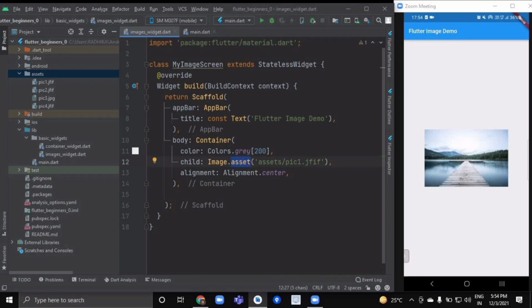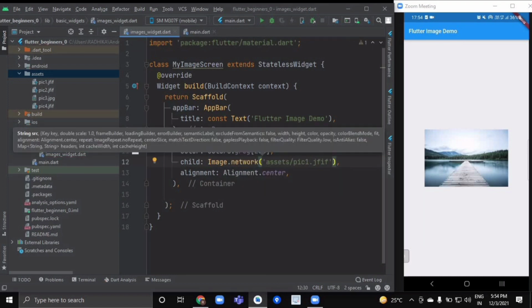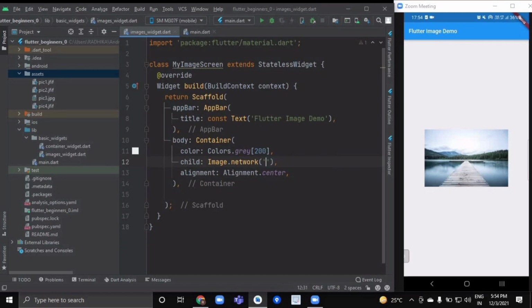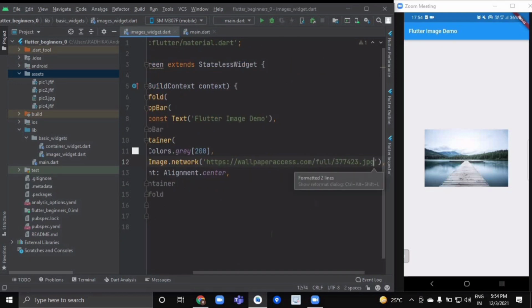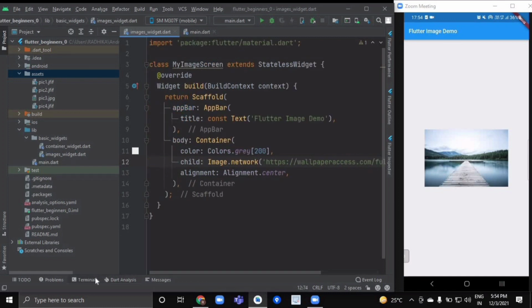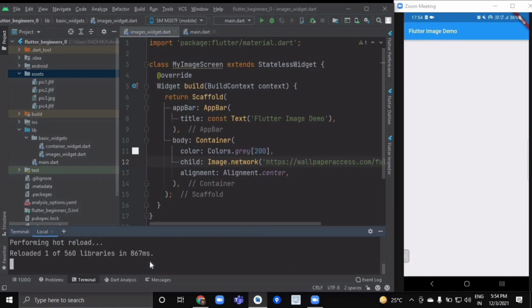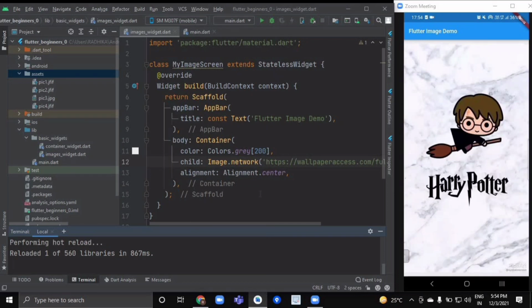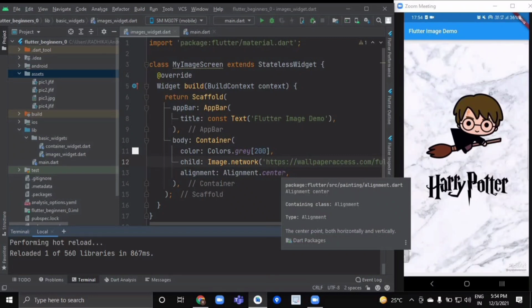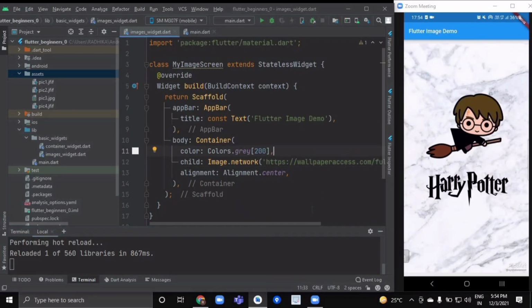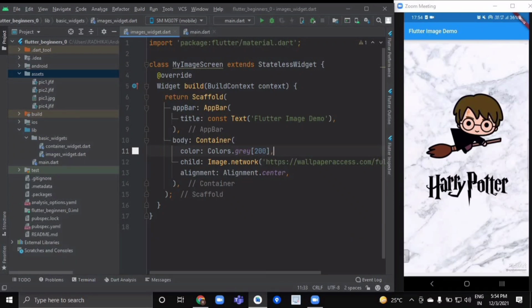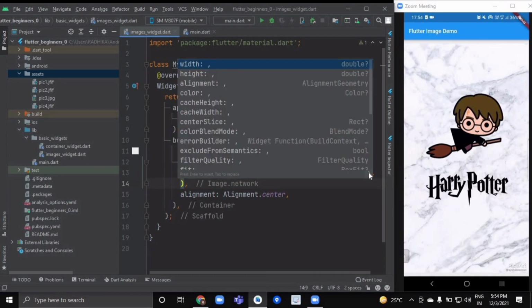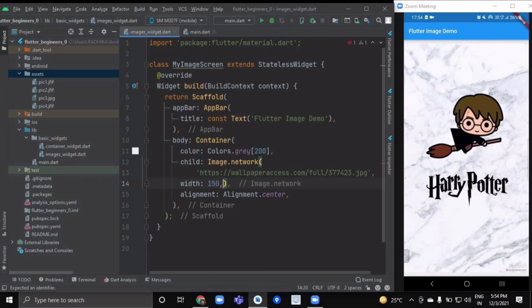Instead of image.asset, now we'll write image.network, and instead of the file name paste the given URL. This time hot reload your application. As you can see, that particular image is displaying on our device. Now you can also set some properties for your network image as well, like its height and width. Its height should be 150.